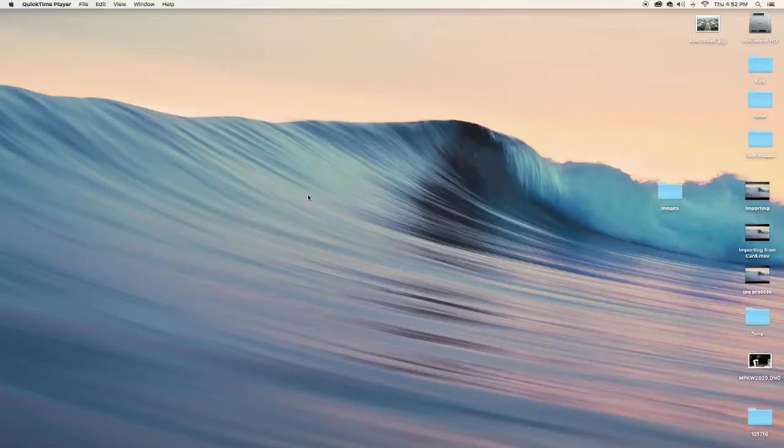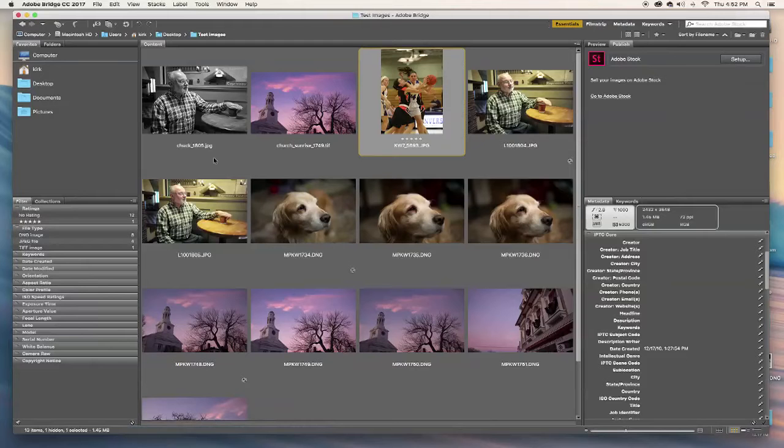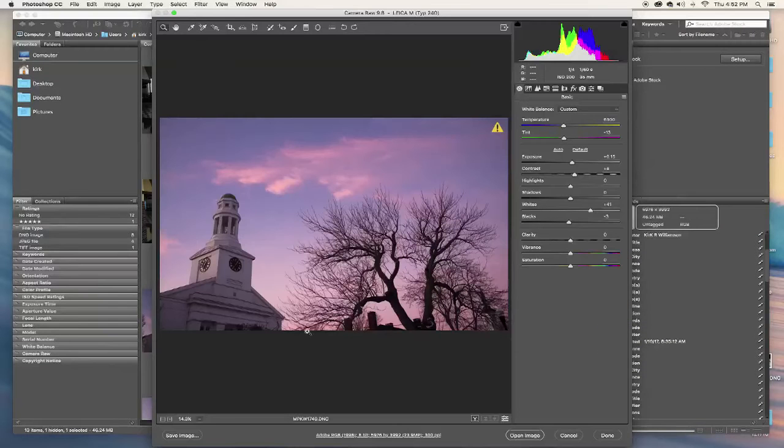Okay, the next thing we're going to work on here is opening up a raw file in Photoshop and getting it to look the way we want. First thing we're going to do is go down to Bridge, and I'm going to pull out a DNG file from someplace. Let's see, why don't we grab this one here, double click. It'll open up Camera Raw in Photoshop.